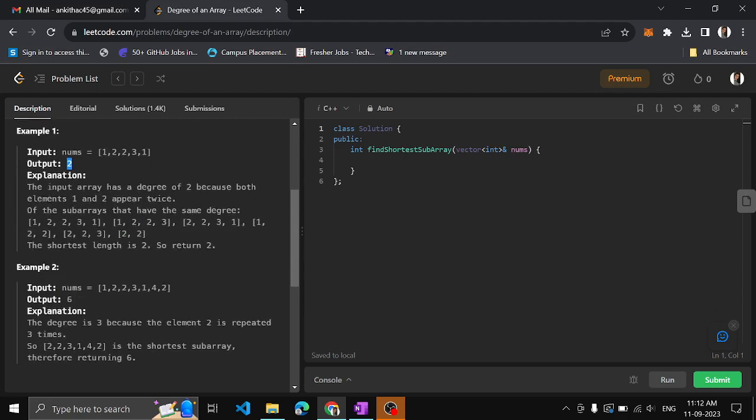If we take the next example, 1 is appearing twice, 2 is appearing thrice, 3 once, and 4 once. So the degree of the array is 3 here because 2 is appearing thrice. We have to find a subarray that has the same degree. That means all three 2s must be included in the subarray. Only then will that subarray have the degree of 3. That is for sure. So if we include the starting point and ending point of those 2s, then the subarray we get is of length 6. So we return the answer as 6.